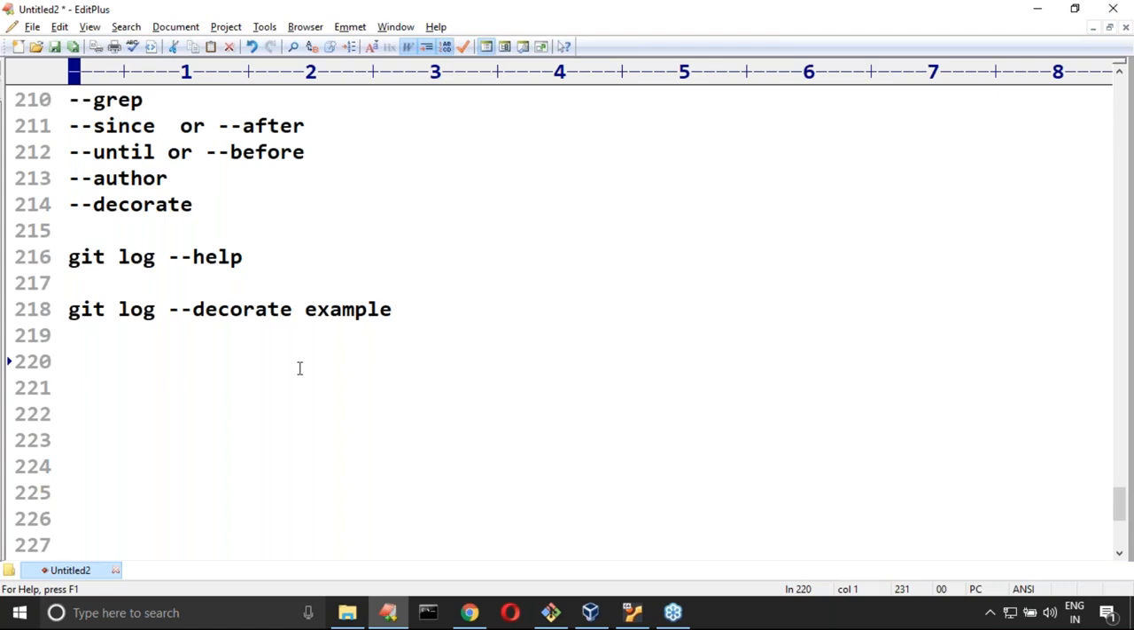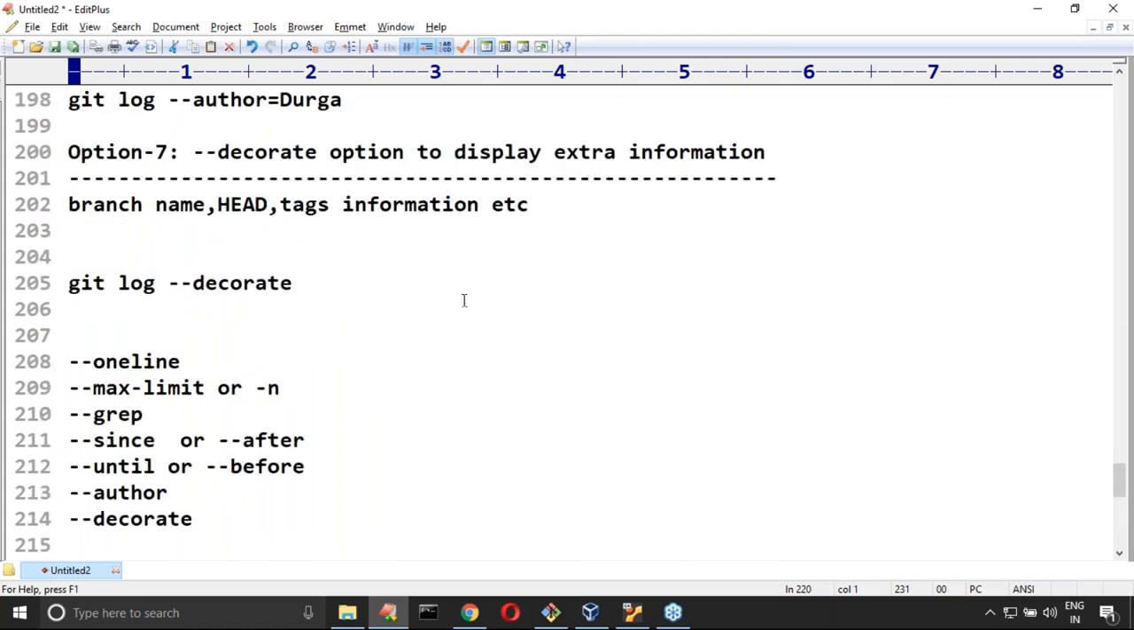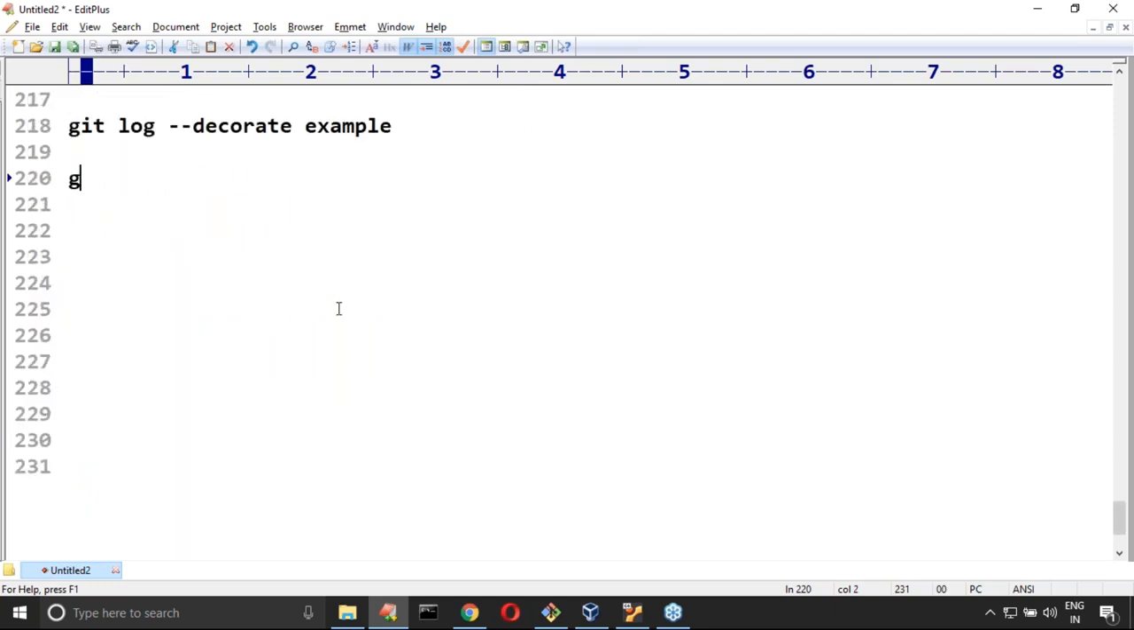That's all. This is about git log, the detailed discussion of the git log command. In the next session we have to talk about the git diff command. There you are going to see multiple differences.